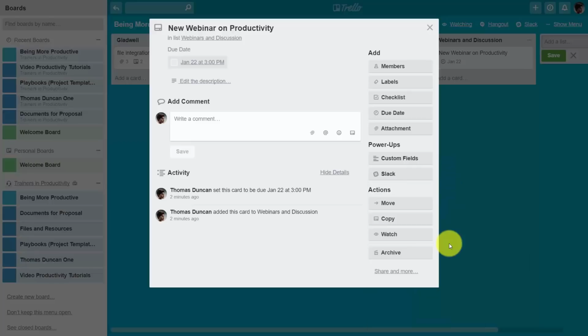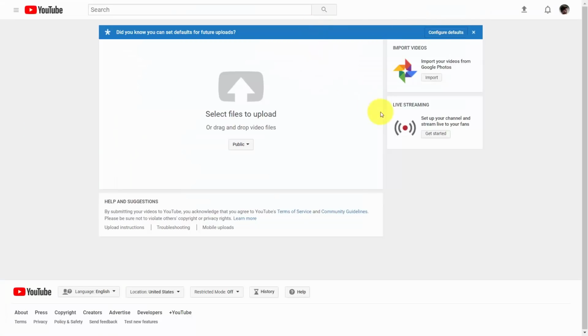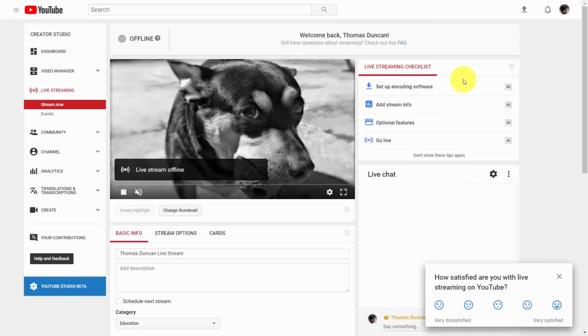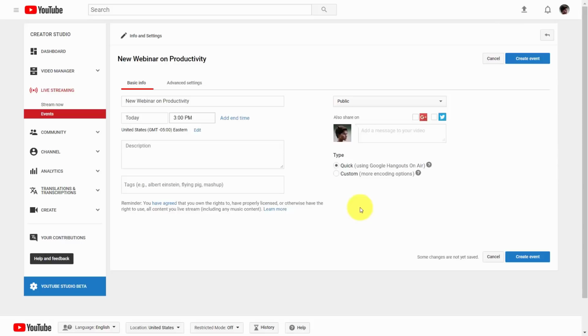And now we will go to YouTube Live in order to set up the webinar. And we're going to go to the live streaming area of our channel. We're then going to go to the Events section. We're then going to create a new live event. And we're going to make this a public webinar. So we're going to leave the setting at public. We'll then click Create Event.